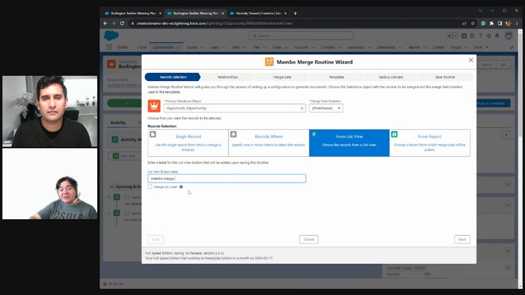It says merge on load. What's really cool about this is, when you're using Mambo Merge on a single record, you hit one button, it does its job. With a list view, you're selecting all of your records you want to use, clicking a button takes you to another page, and you're clicking the button again. Some people don't want to do that. They want to keep it one button, right? So merge on load does that for us.